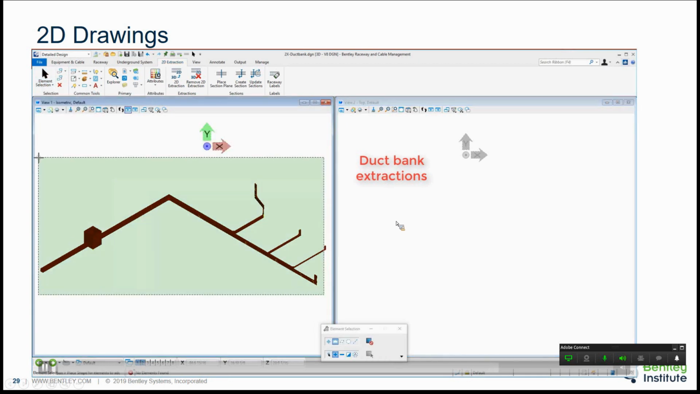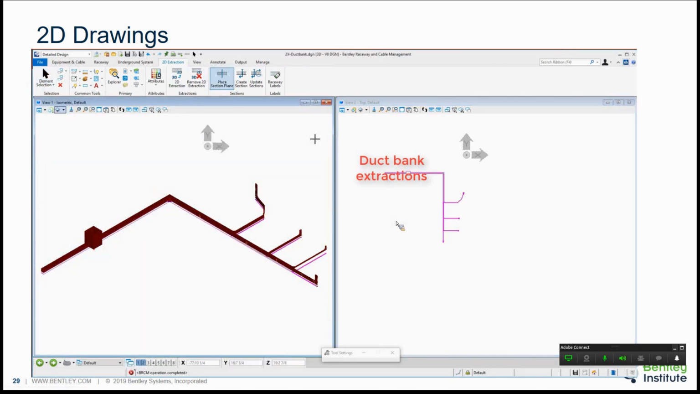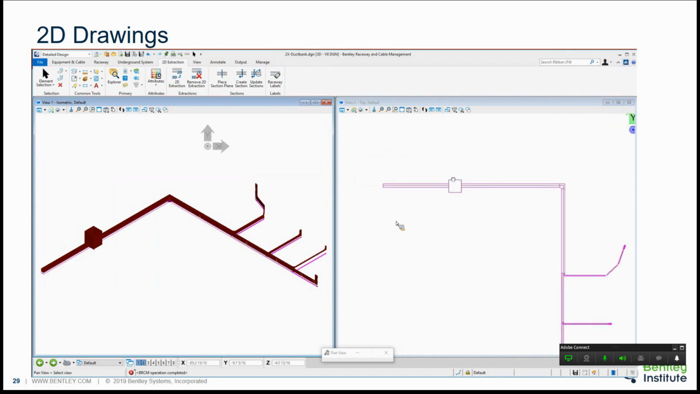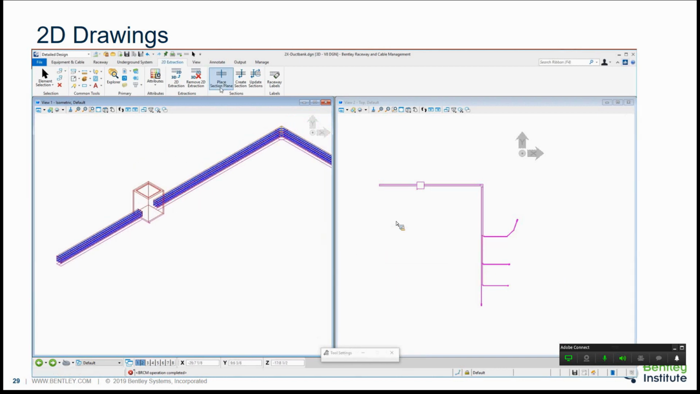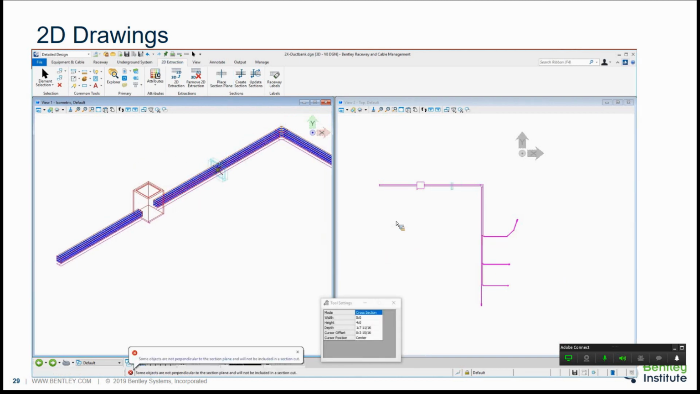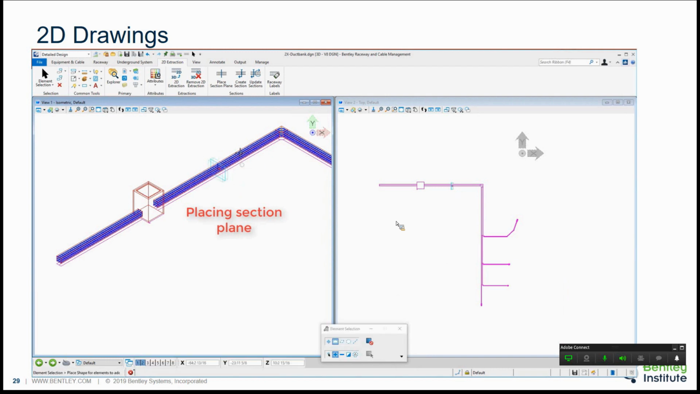When it comes to duct bank extractions, we also do a lot of resymbolization. Notice that this duct bank is very complex, so there are a lot of conduits inside and concrete. So all we do is we show the concrete boundary and the central line through the concrete boundary. Of course, you can set this up to have different levels and line styles and so on.